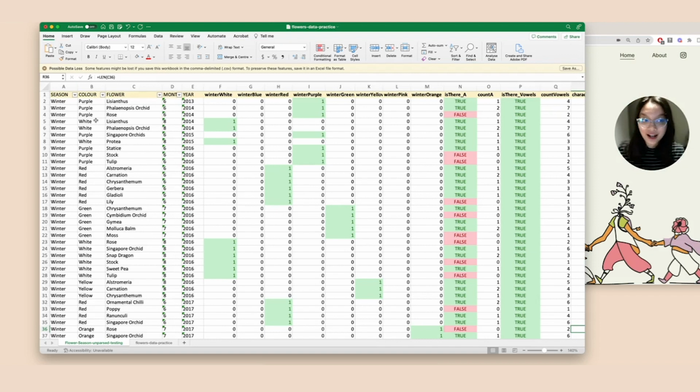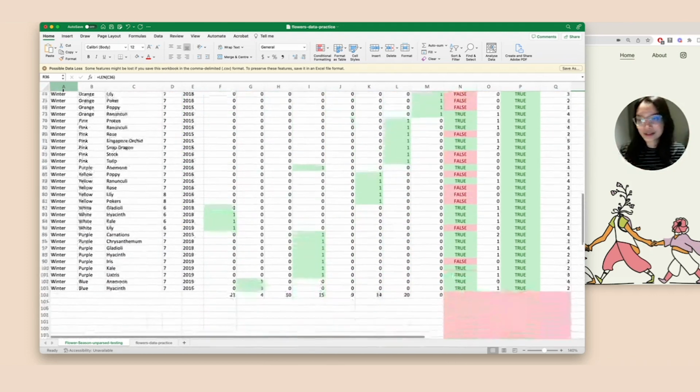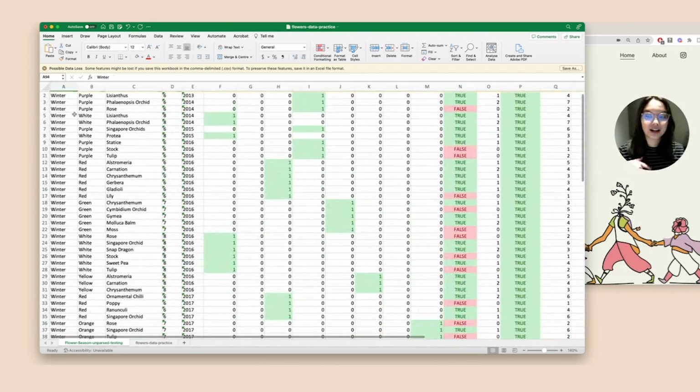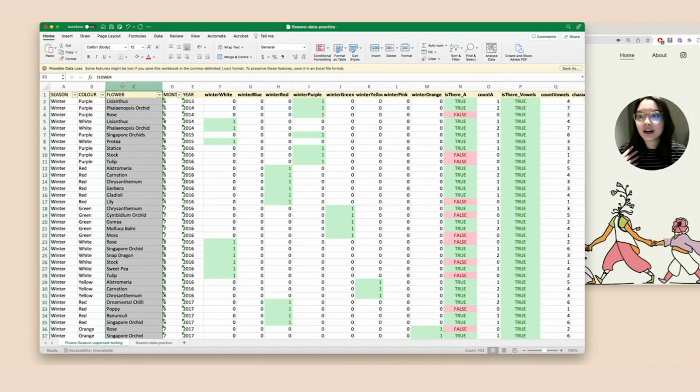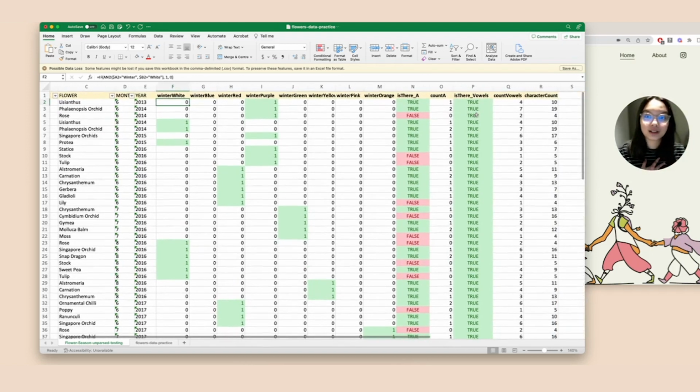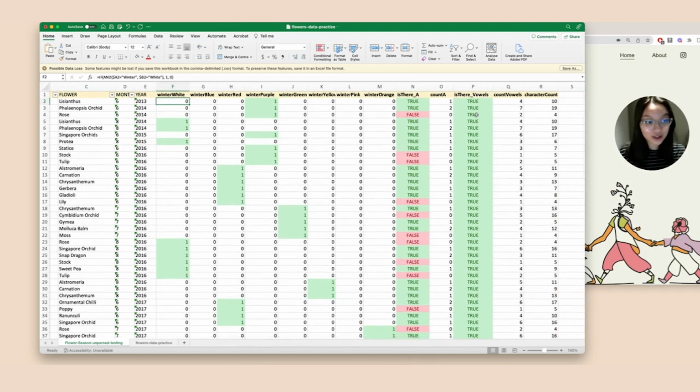So the main data categories that I had: season at first from the full, larger data set, but obviously right now it's kind of redundant because I am focusing on winter only, so they will all say winter. But the other main categories that I plan to use are color, flower name, the month, the year, and then these were when we were illustrating those Excel formulas and if triggers and stuff like that, so the trues and falses, and you can see all of that in our module 4 videos.